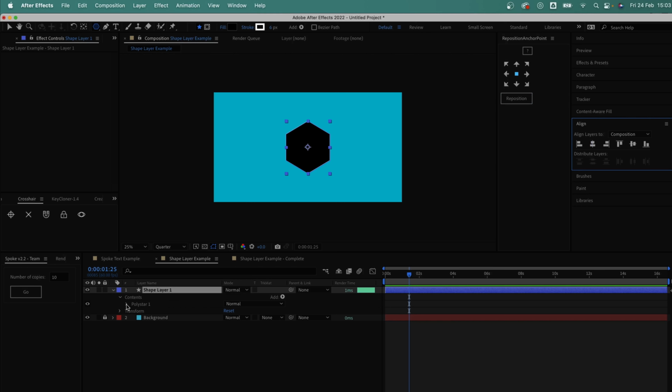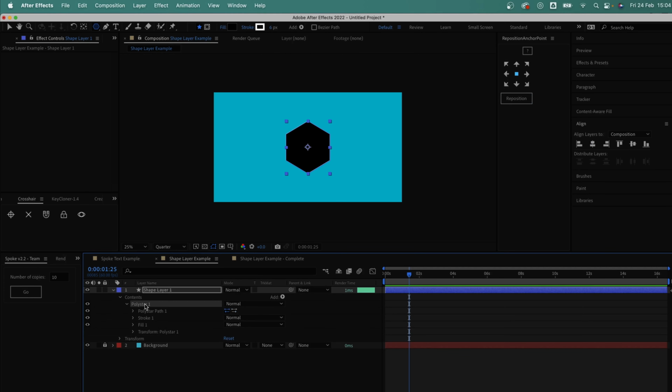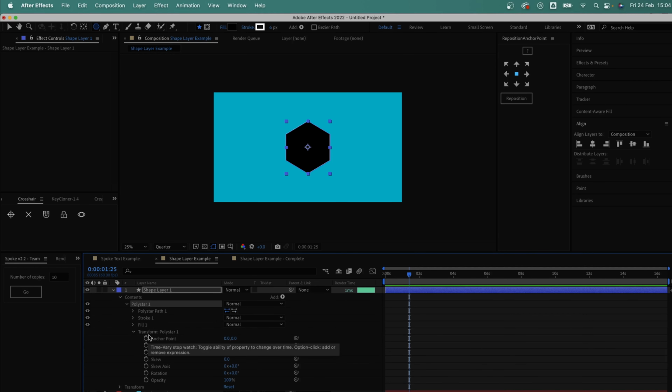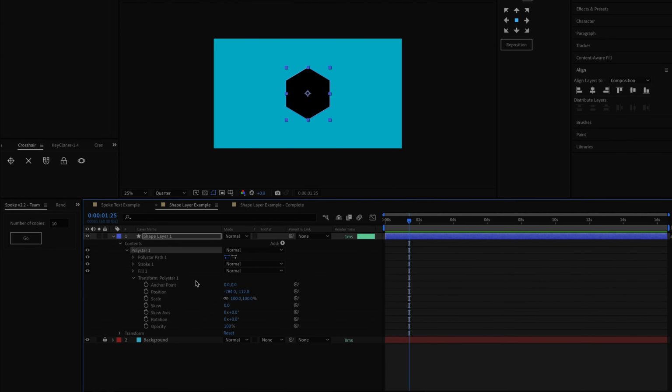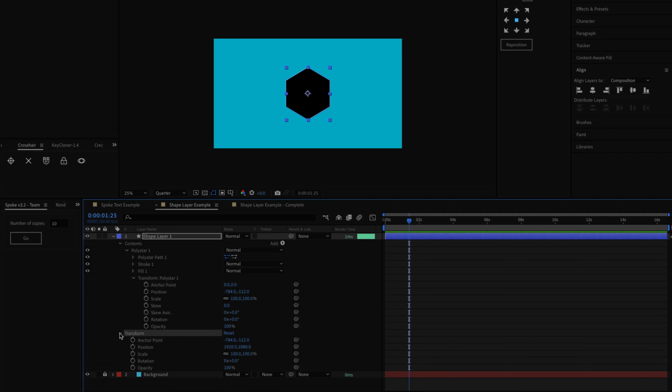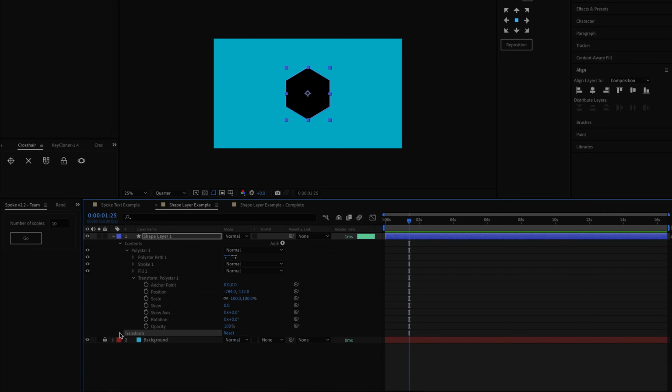The next thing I want to do is come down to my shape layer options and open up the polystar section, and then open up the transform settings. Now, this is quite important because shape layers have multiple transform options, and when we're using the spoke script, you want to make sure that you're editing these transform values here rather than the overall layer's transform values. And this is because spoke applies expressions to these transform values, which we don't want to interfere with.